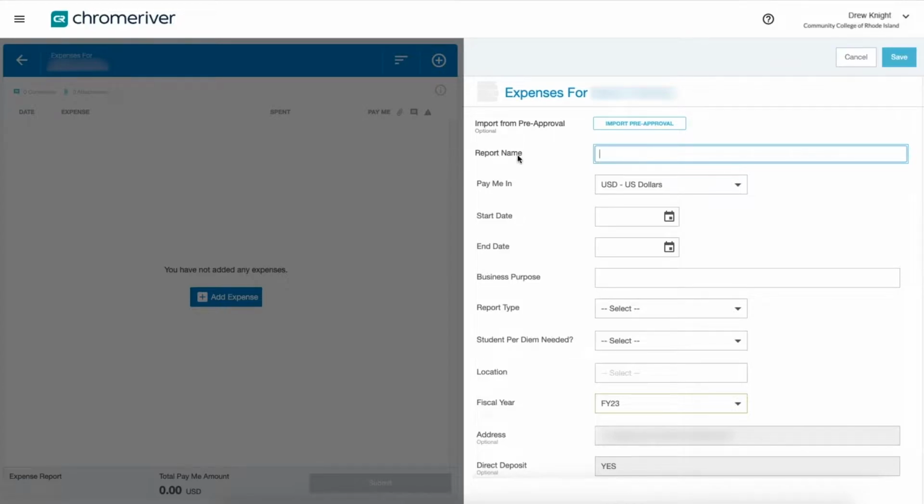You'll see an import pre-approval button at the top. You can ignore this as it does not apply to P-card reconciliation. Next, enter a name for the report. For this report, we'll call it July 2022 P-card.